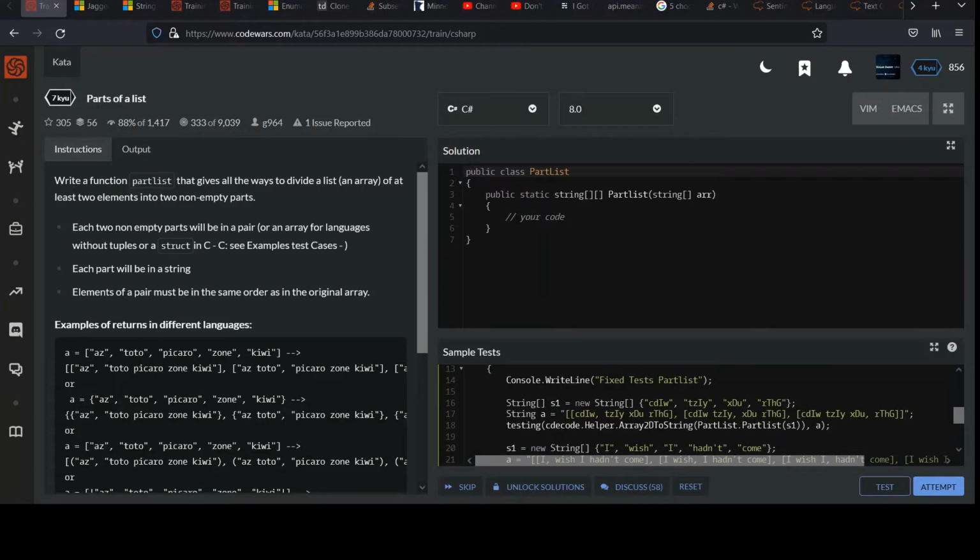Let's get right into another challenge in the 7 Kyu series, parts of a list. Write a function partlist that gives all the ways to divide a list, an array, of at least 2 elements into 2 non-empty parts. Each 2 non-empty parts will be in a pair or an array. If necessary, each part will be in a string, and elements of a pair must be in the same order as in the original array.